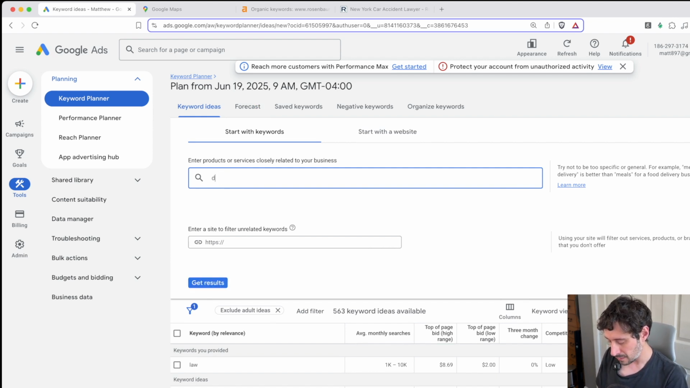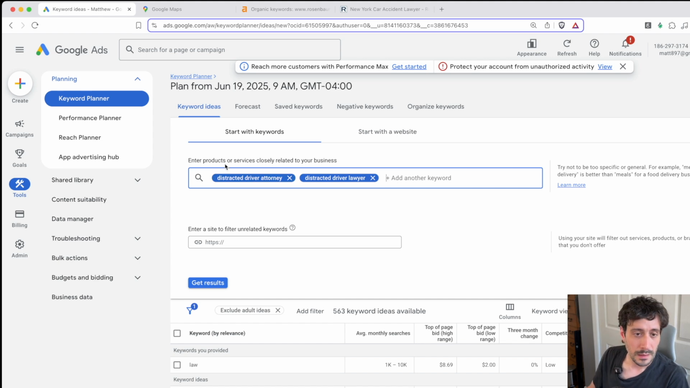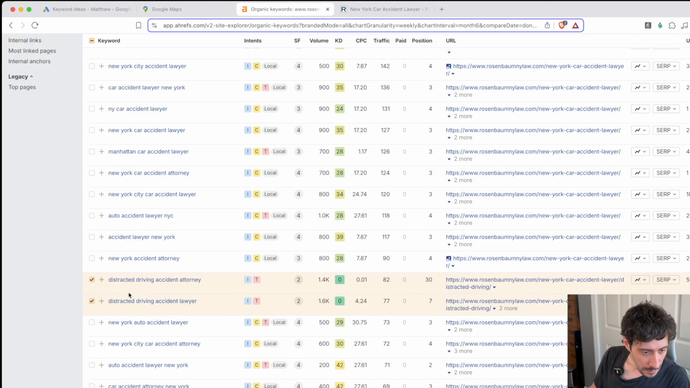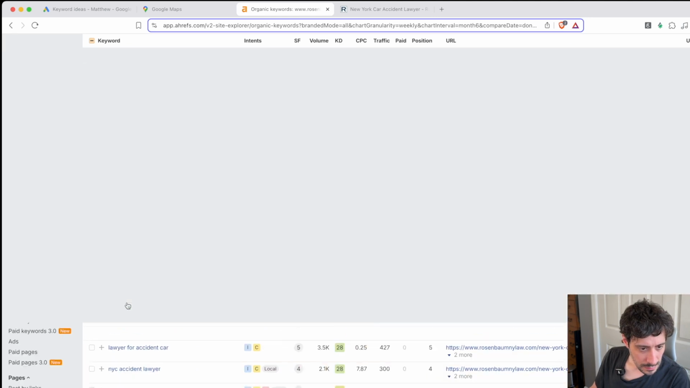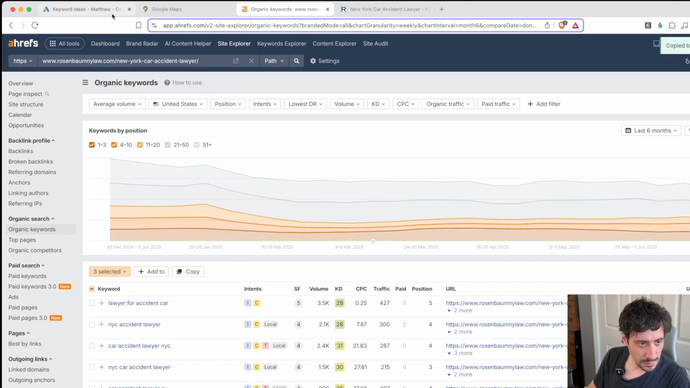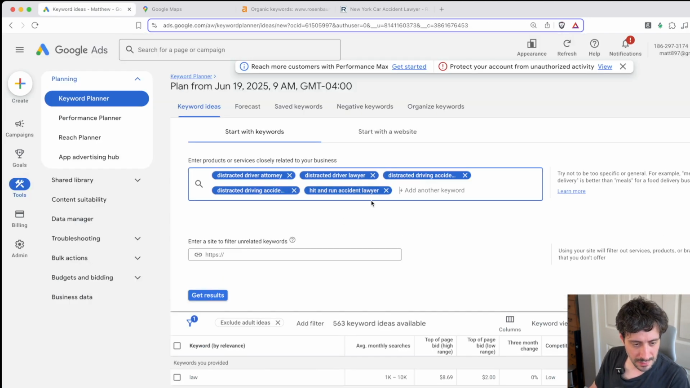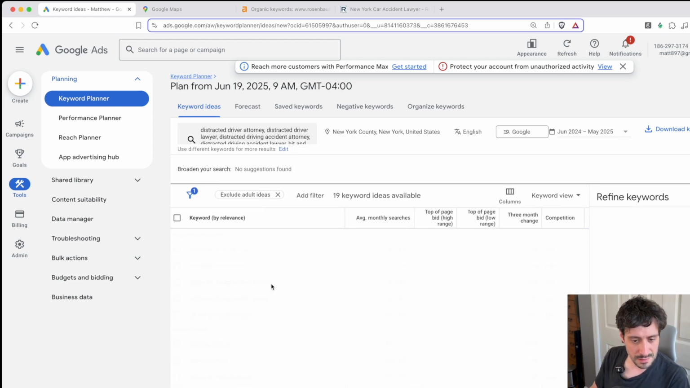So, distracted driver attorney, distracted driver lawyer. I'm actually going to copy these as well. Let's just see, because I think they're a little bit different. Yes, they are. Okay, get results.